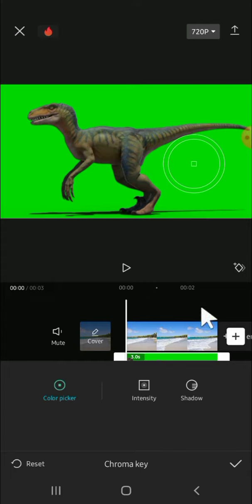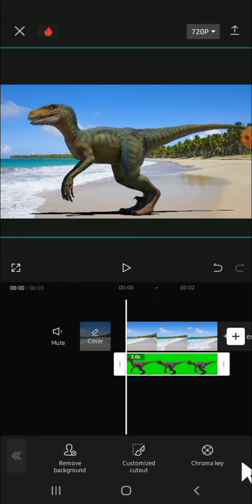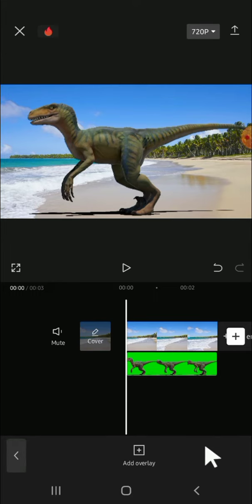Then after that, we can click on intensity. Then just increase the intensity, and we can also increase the shadow like this. And after that, we can click on this check mark. Alright guys, and let's have a look at the result. So just play the video.